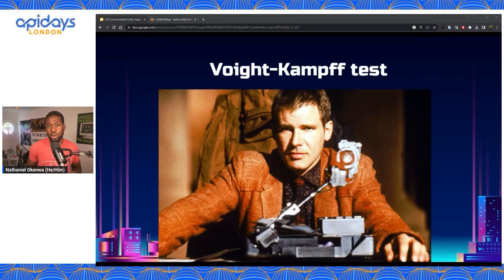But why do we use two-factor authentication? Well, back to the movie Blade Runner.